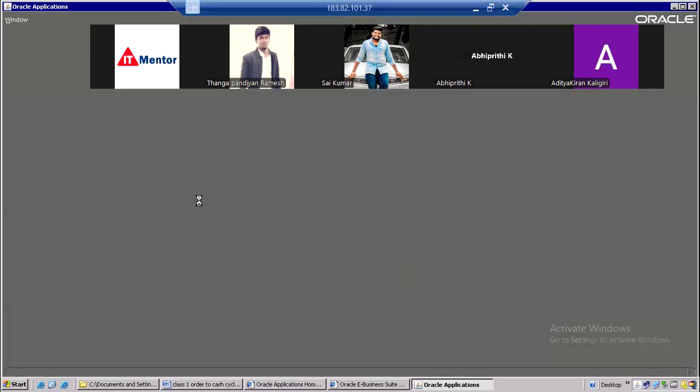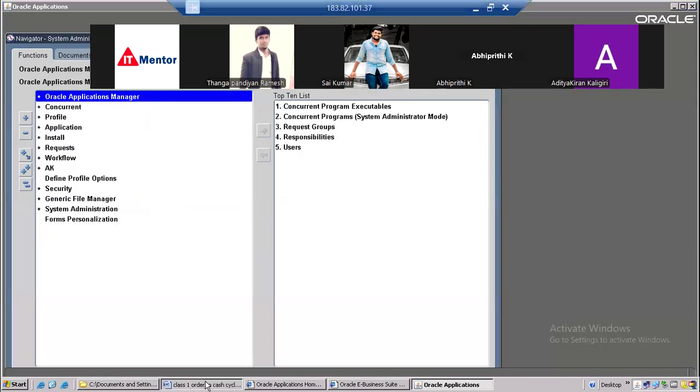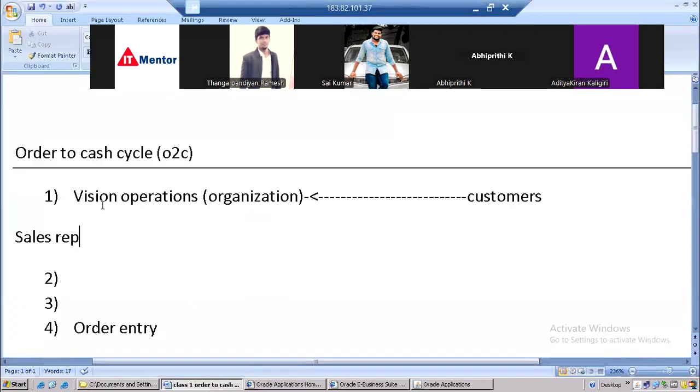You practice with operations only. While creating a sales order entry, the username is operations and the password is welcome. This is a default password. In the company, everyone will have their own username and password. So right now it is not required. That's why I'm not creating a user.